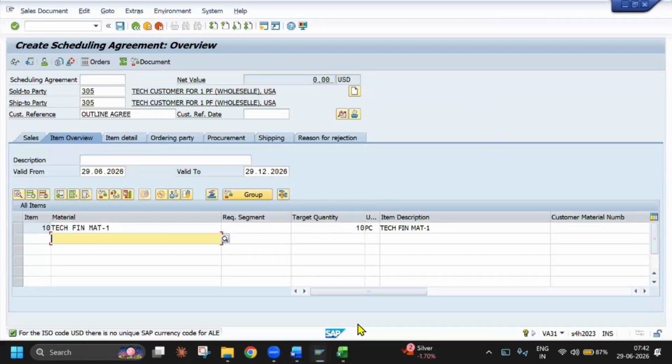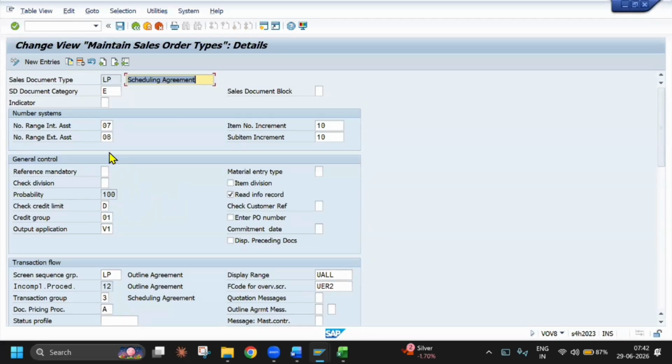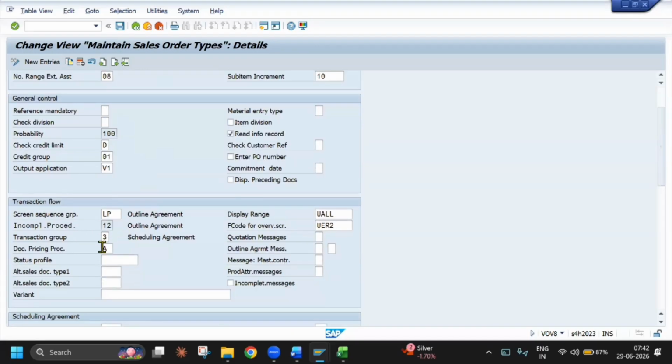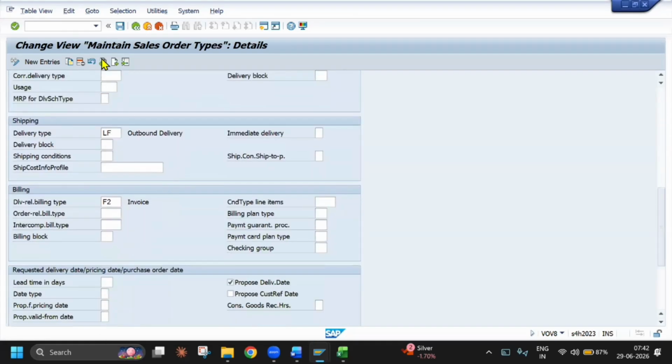So I'll open another screen. There I will go to LP, check division, the value, check credit limit, credit group. Everything is perfect here. Pricing procedure. There is A only. Okay, next. Let's see with another configuration. Yes, let's see the pricing configuration.